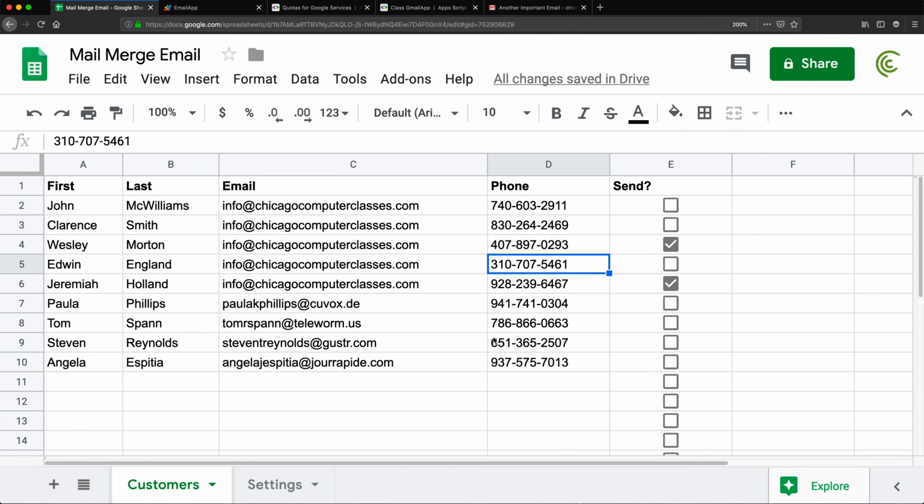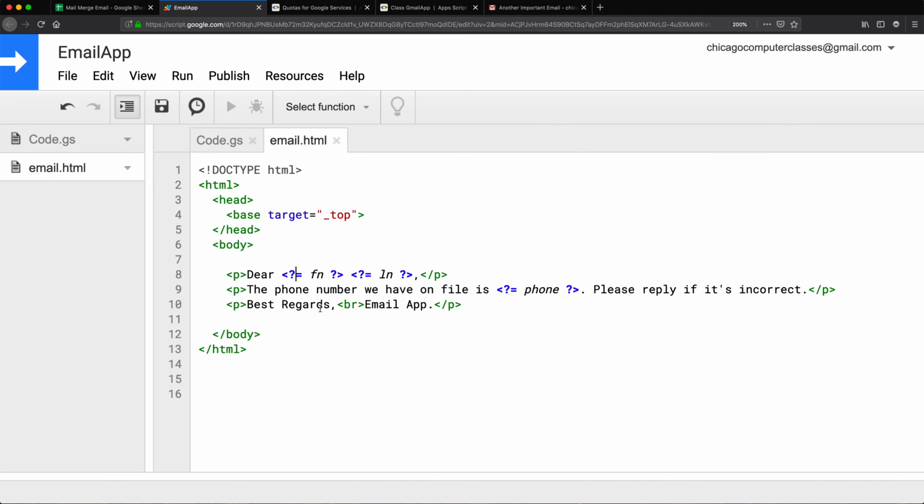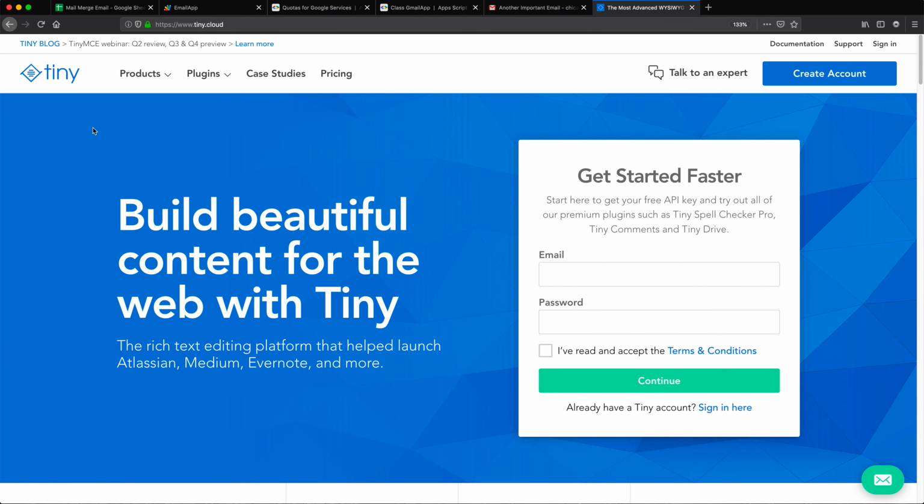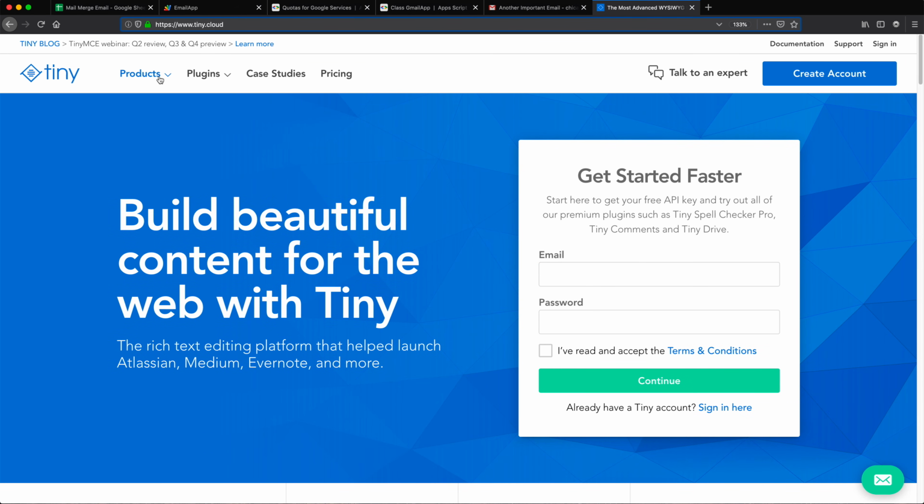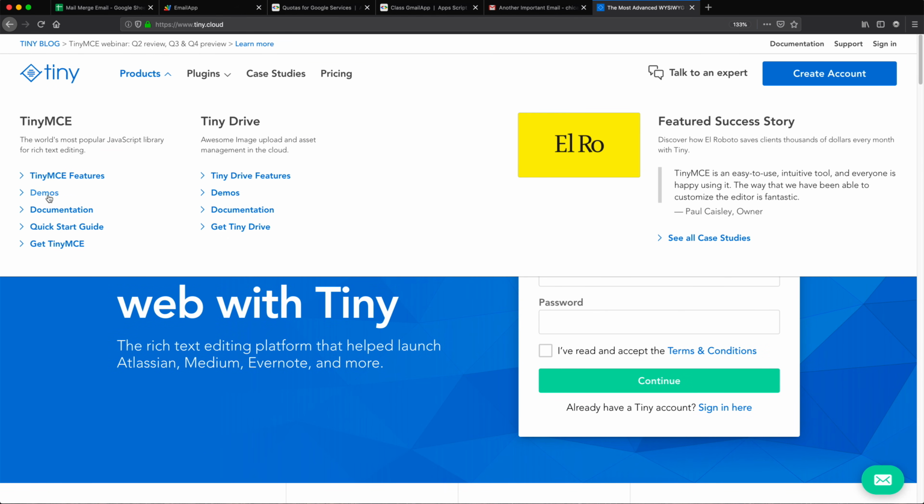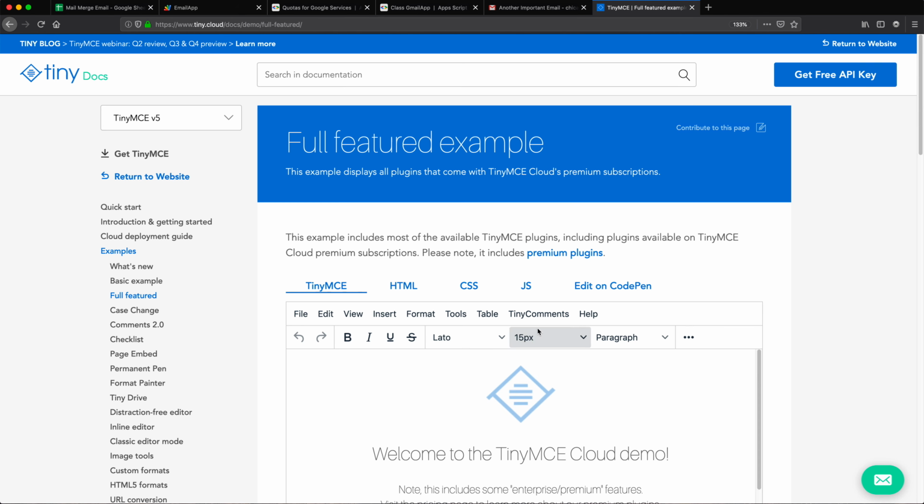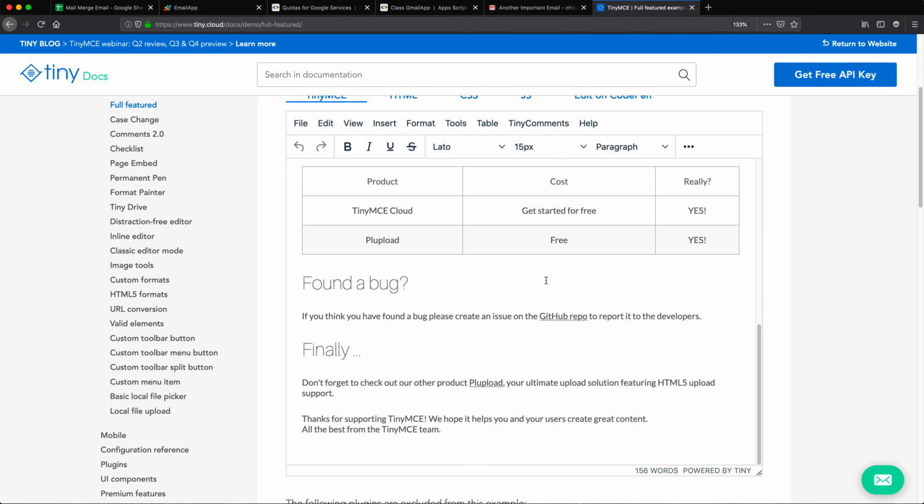So the last thing I want to cover is, remember in the beginning I said if you don't know HTML, I can show you a trick to avoid writing that HTML email part, which is going to be this email template that we've made here. And we can do that by using TinyMCE. So that's the website. If you go to tiny.cloud, that should get you to this website. And then if I go under products, and open demos under TinyMCE, that should give us their HTML editor.